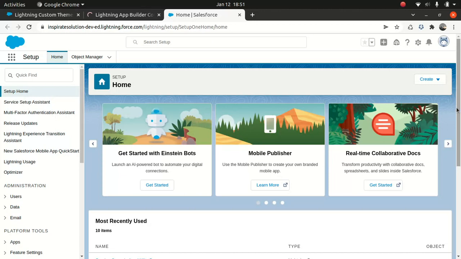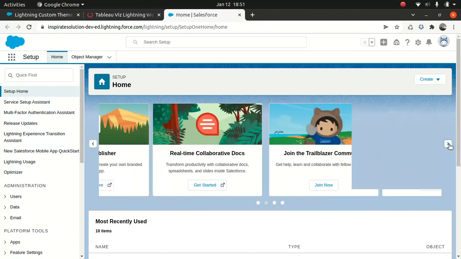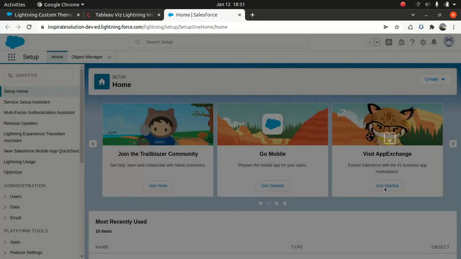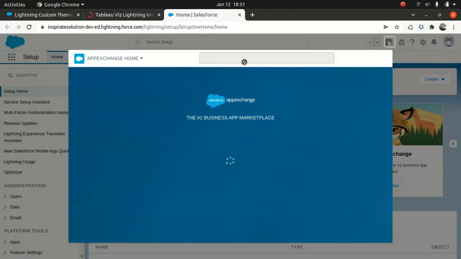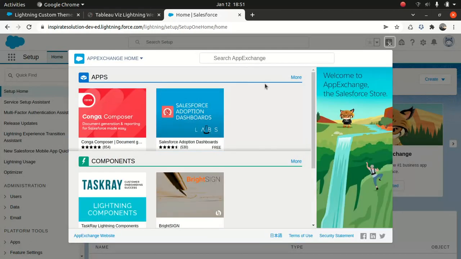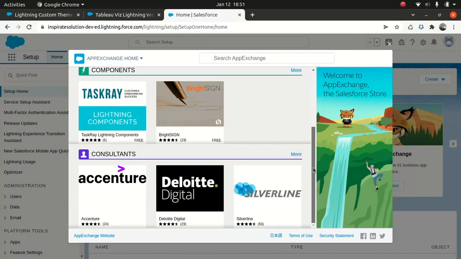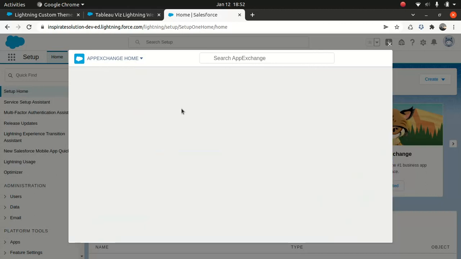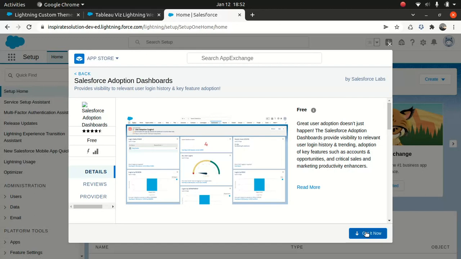So you go to here, visit App Exchange. You can click here, so you can download from here as well. Like I said, you can do apps, components. So they're filtered a little bit in a different way. And if you want, you can go to the App Exchange website as well. For instance, if you wanted to install something, you can go to the Salesforce adoption app. You can do that, and then you can say get it now.